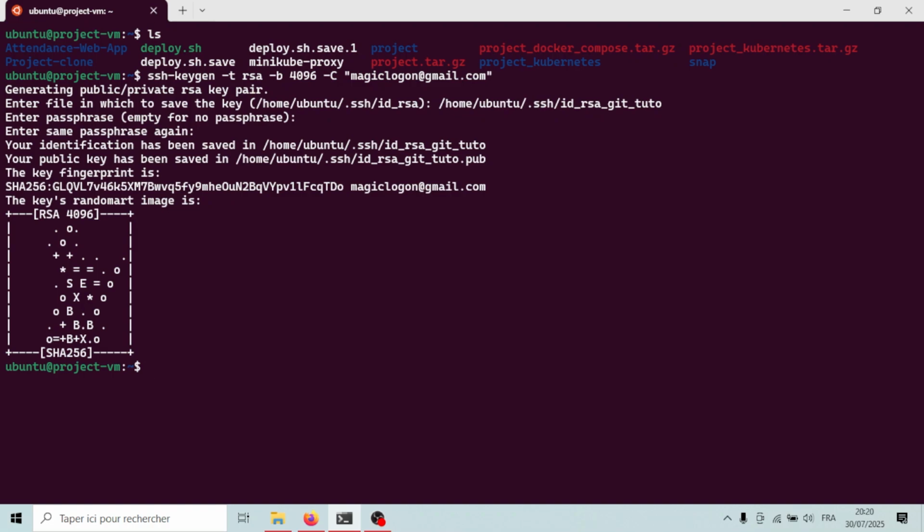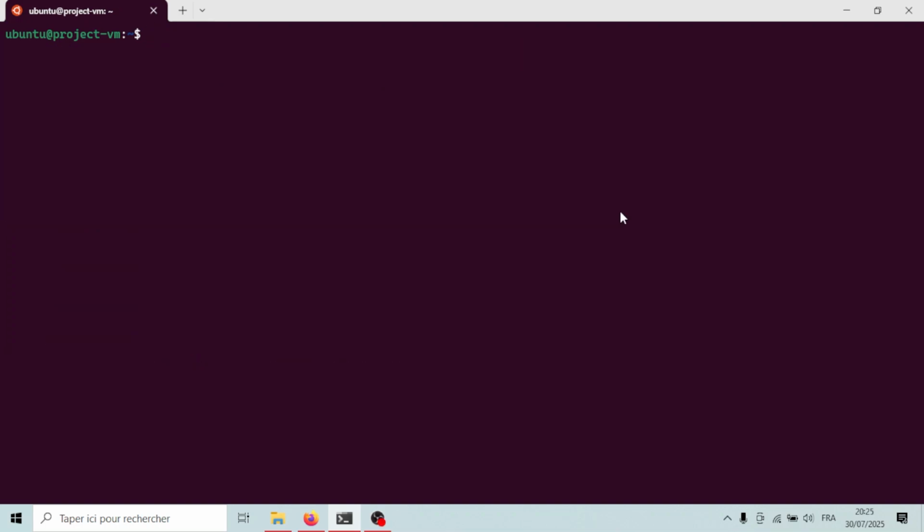Now we need to tell this machine to use the public key as an authorized key, so we need to append the public key to authorized_keys. We'll use this command here. We'll append it to the file called authorized_keys.